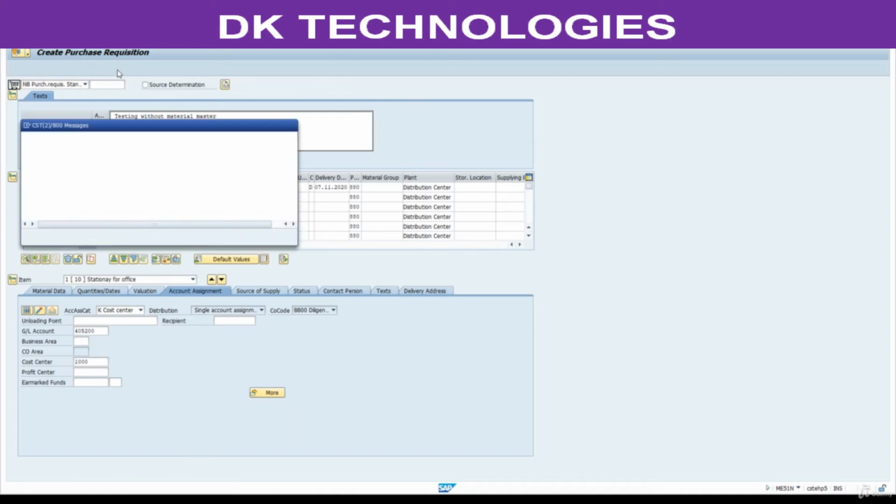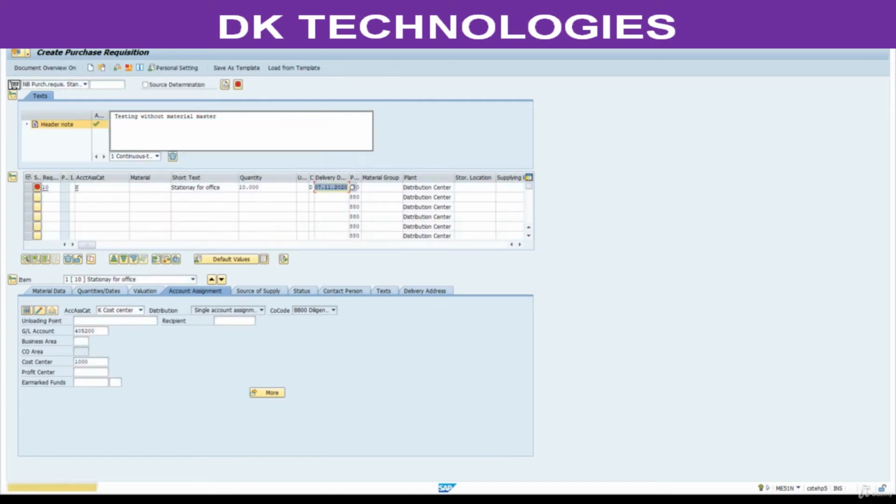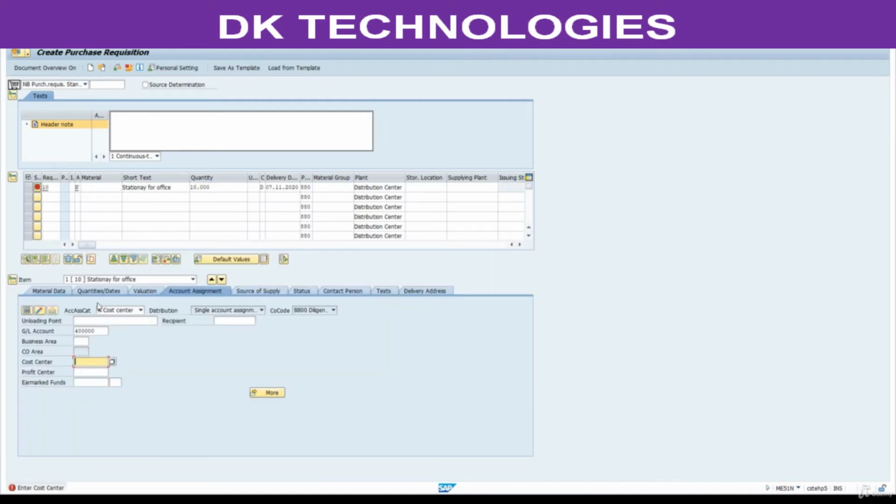Now simulate. Maybe we need to refresh again. ME51N. K is the category, quantity 10. Here, this one, press enter.